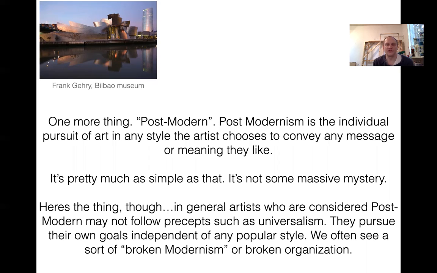Here's the thing though, in general, artists who are considered postmodern may not follow precepts such as universalism, and that's what I mentioned. Own goals, independent of popular style. We often see this sort of broken modernism or broken organization, and that's why we call it postmodern. And so you can see this Frank Gehry building up above, the Bilbao Museum. It looks like it's partially collapsed, right? So it doesn't have any of the sort of perfection of modernism. It doesn't have any Mondrian-ness to it. It's just sort of this individual architect's conception of what a museum should be. But that first paragraph here, the first few sentences, is really important. One artist, their own style, and their own message.